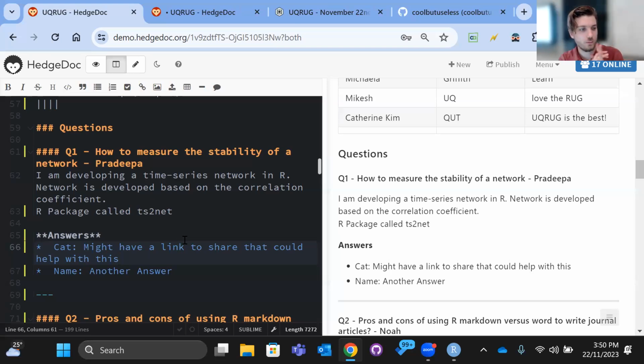Brilliant. What are you looking at exactly with the time series? I want to develop a network using time series data. In what field, I guess, is the question. Economics. Cool. Does anyone know people who work with this sort of thing? No, but I know there were some stability tests in social networks.